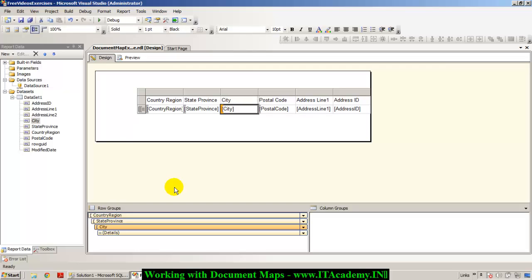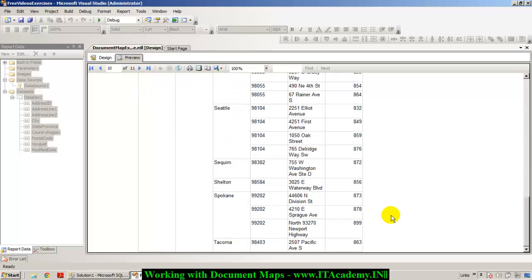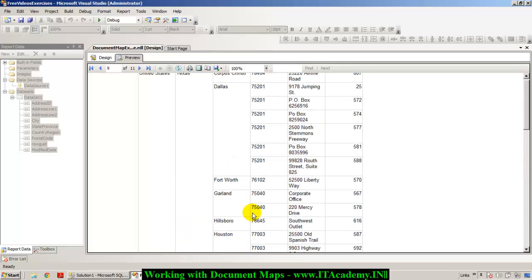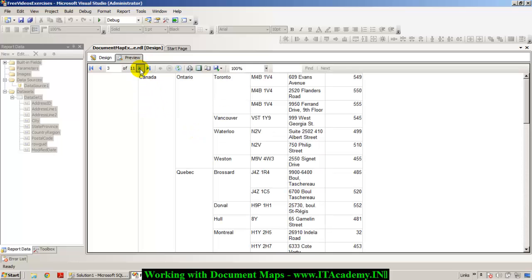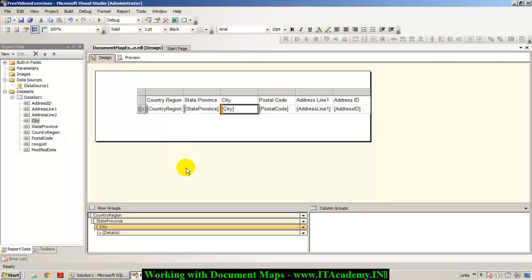Now, where do document maps come into this scenario? The issue is that when I'm previewing this report, I have 11 pages of information. What if I really would like to see the people of this city, or the people of this state? There's no way I can know that when I'm in the beginning of the report. I really don't know which city's information is on which page, and you have to walk through all the pages by yourself. And that is where document maps help you.